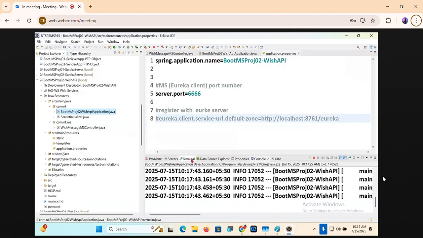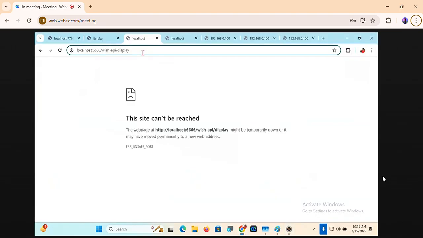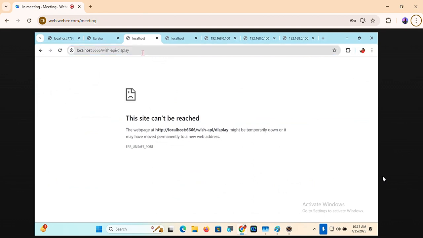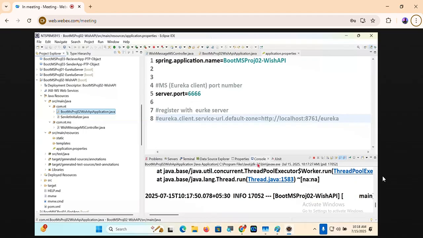Yeah, this time localhost, this one, Wish API slash display. It's not even running as a RESTful web service. How come? Cannot execute, check once the Wish controller. Cannot execute request on any known server.